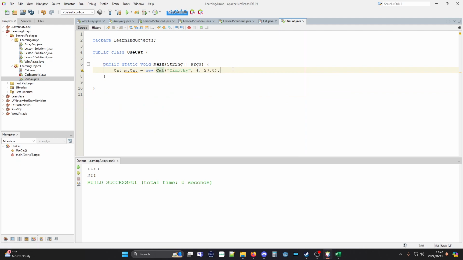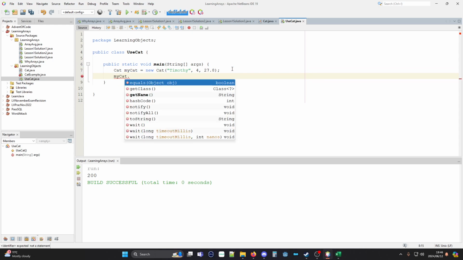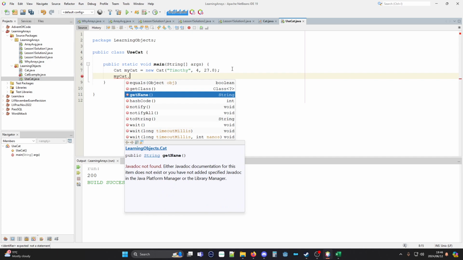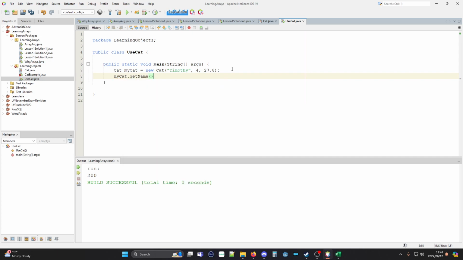All right, let's see my method in action. I can say myCat.getName. It's the only method that we've created. That's why it's in bold. It's like Java thinks, hey, maybe you want to use that one, or NetBeans, sorry. And this is going to be kind of useless. You might think when I run this that I'm going to see Timothy.